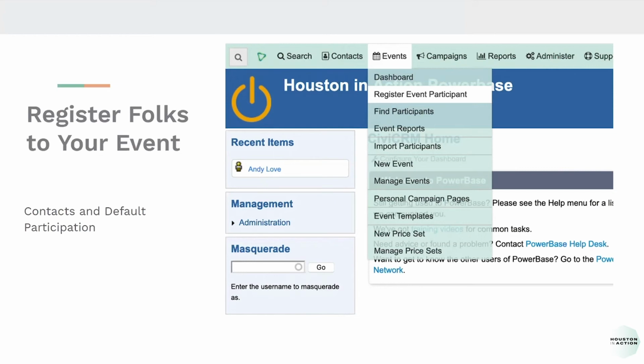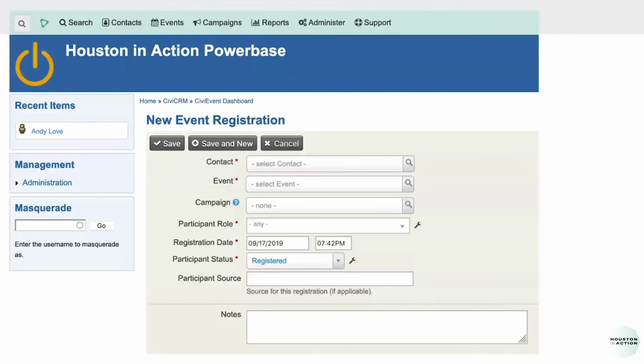Now, after the event's created, we're going to go into registering people. So once again, you click on events, and then when that drop down comes up, you'll click on register event participant. And a window like this should pop up. So it says new event registration. Through this, there's a contact bar and an event bar.